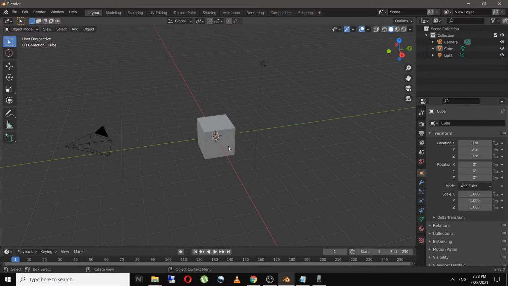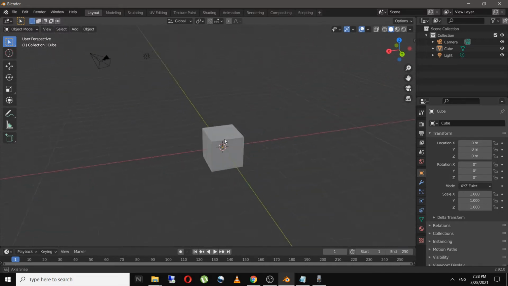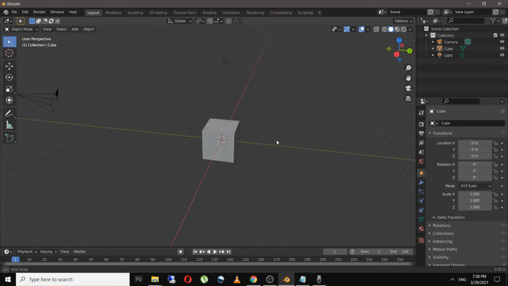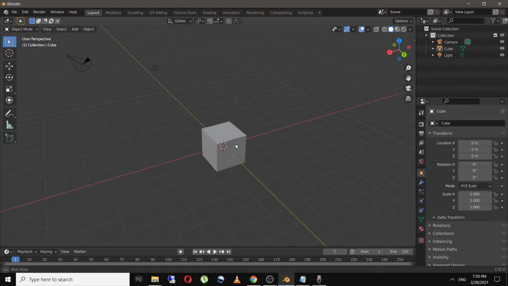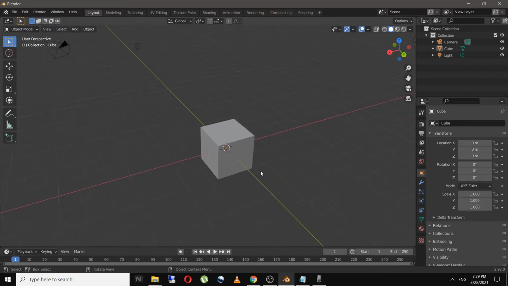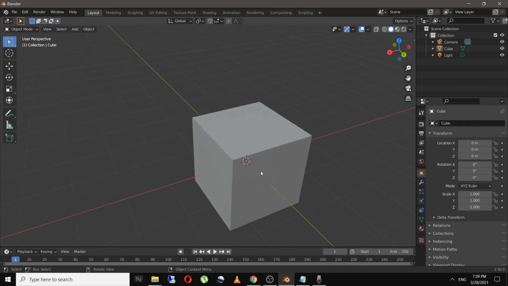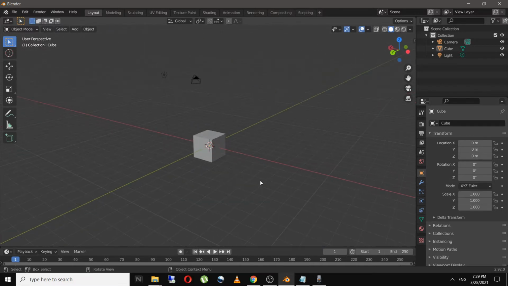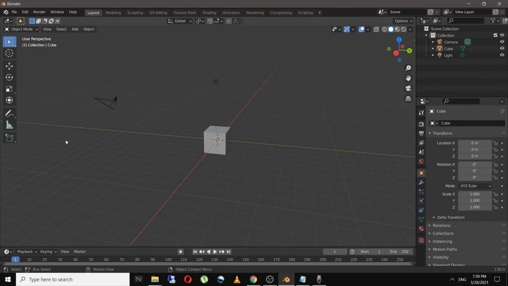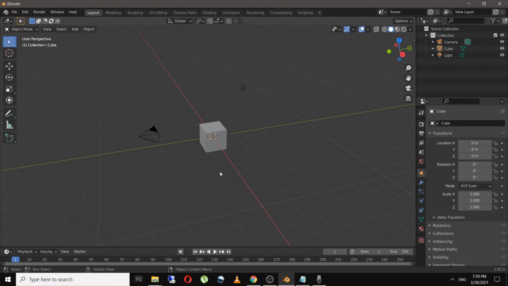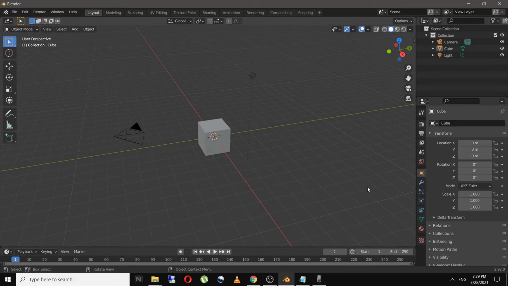The area in which the cube is present is called the viewport. If you click on the scroll button of your mouse, you can move freely in the viewport, and if you want to zoom in or zoom out, you can just scroll down and scroll up. So this is where we will spend 90% of our time. Modeling, animating, and everything which we do in Blender we will do over here.